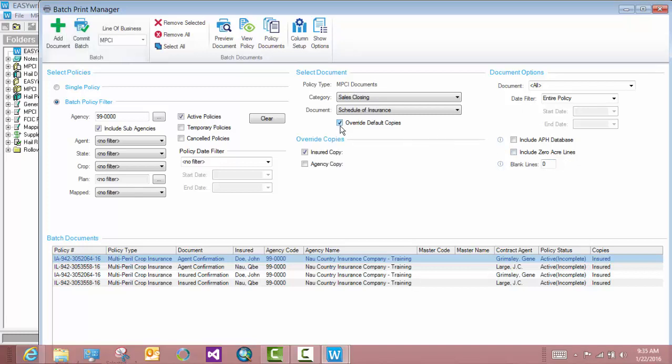We also have the option to figure out where we want the documents to be sent and how many copies we want. So it's defaulted to the insured copy. If I want a copy sent to my agency, I can click on Agency Copy and I can select the number of items that I want. I can also preview documents by selecting my items from my grid below and clicking on the Preview Documents button.